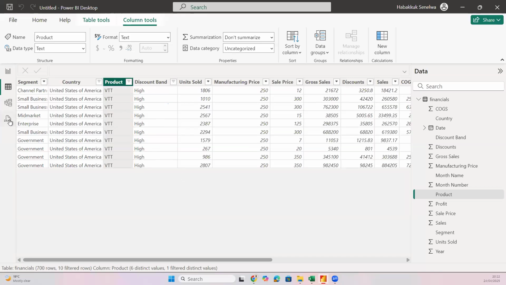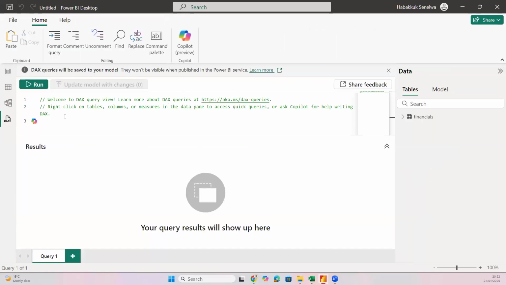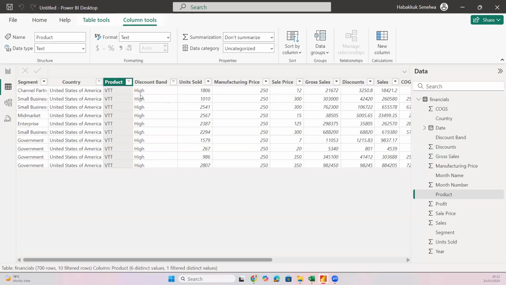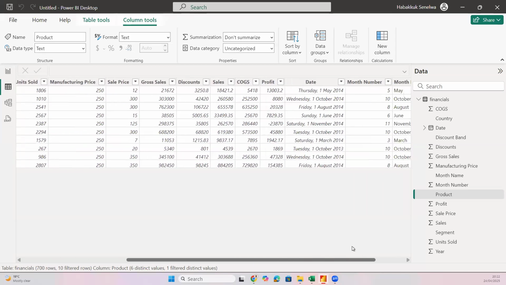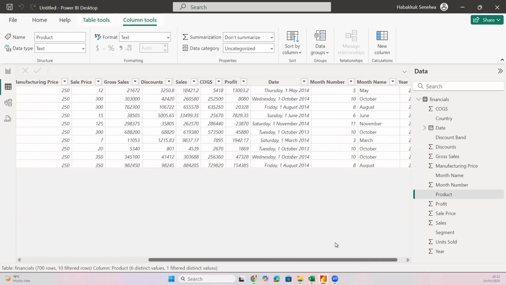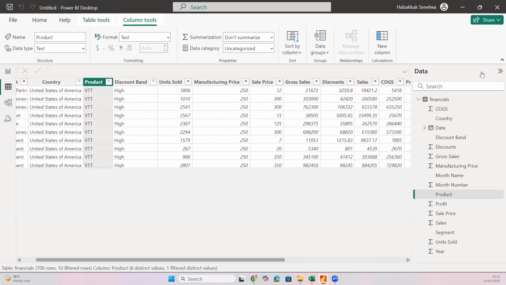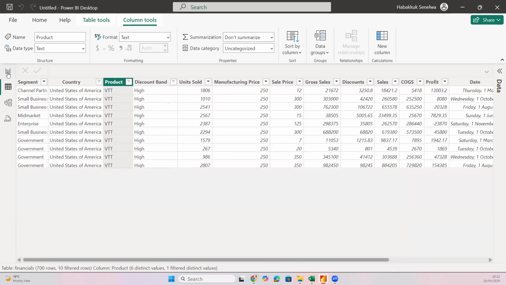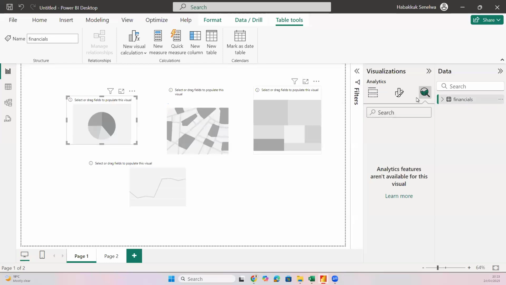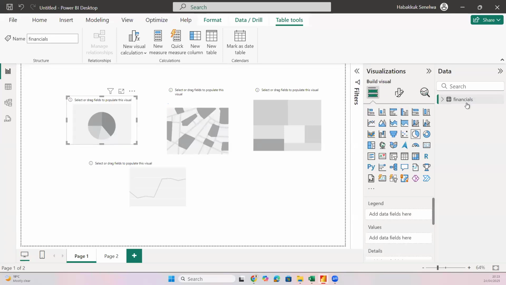But if you're very good at writing DAX queries, you can come here and write your DAX query that will evaluate through. But if you're not, you can still utilize this to filter and understand how different values appear in your data set. So this is how you play around. And now you can see the data tab here at the end has something.